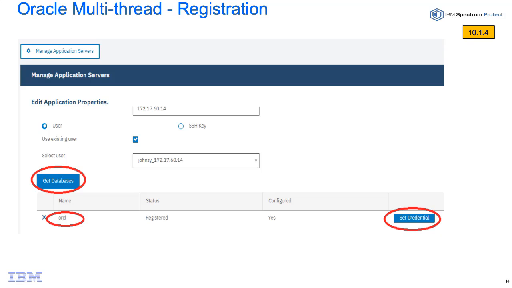Here you see an example of what this looks like in the Managed Application Server for Oracle. If you're familiar with MongoDB that we introduced in the last 10.1.3 release, this looks very similar to that. You now have a Get Databases button, and for each of the particular databases, you can go in and set the credentials appropriately for doing the backup.